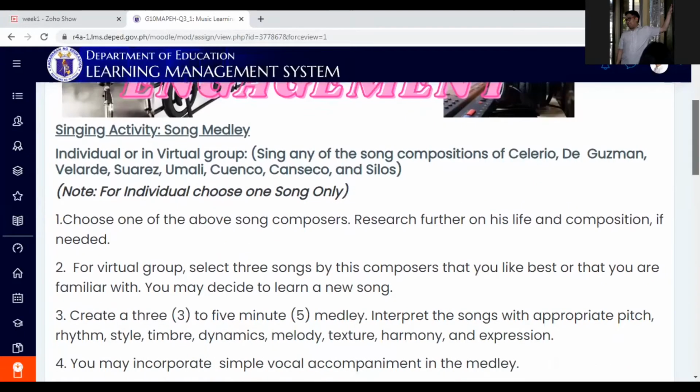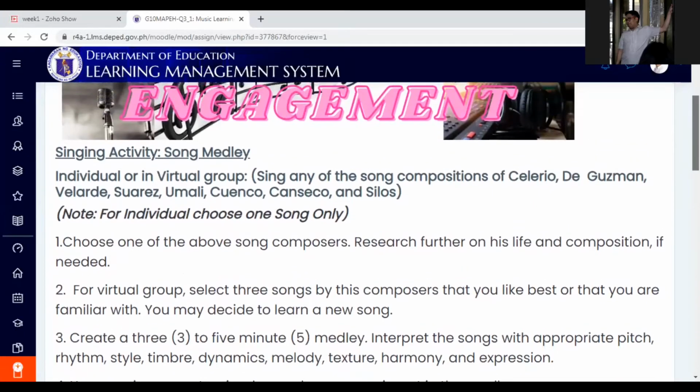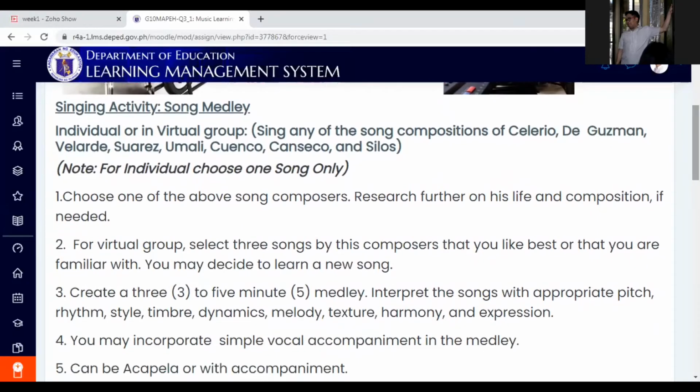Okay, guys. So, it's an individual or virtual group. Sing any of the songs, compositions from Celerio de Guzman, Velarde, Suarez, Umali, Cuenco, Canseco, and Silos. May note tayo dito, ha. For individual, choose one song only.